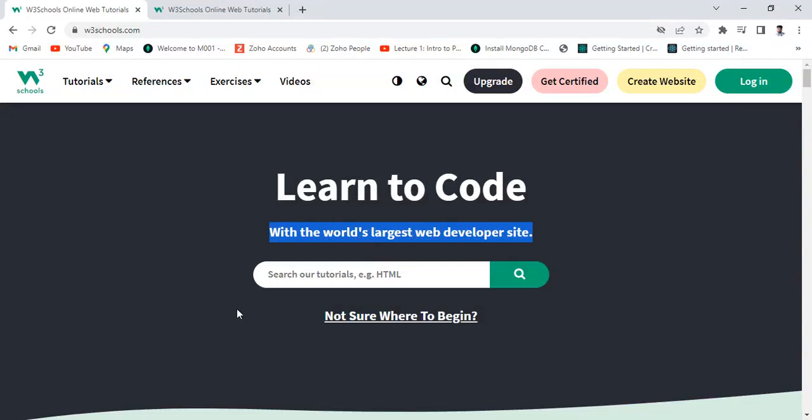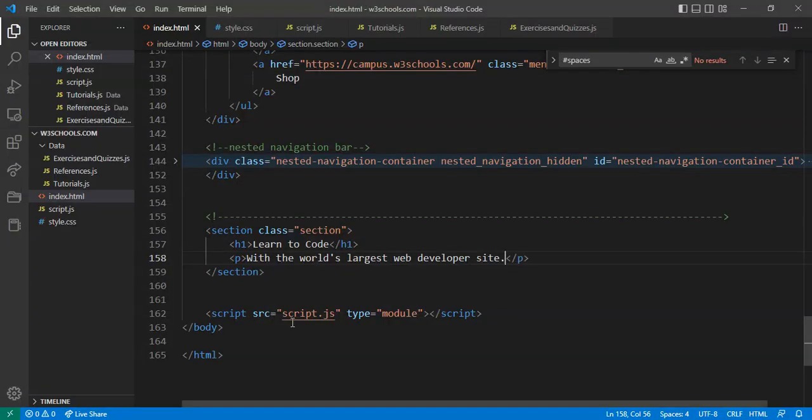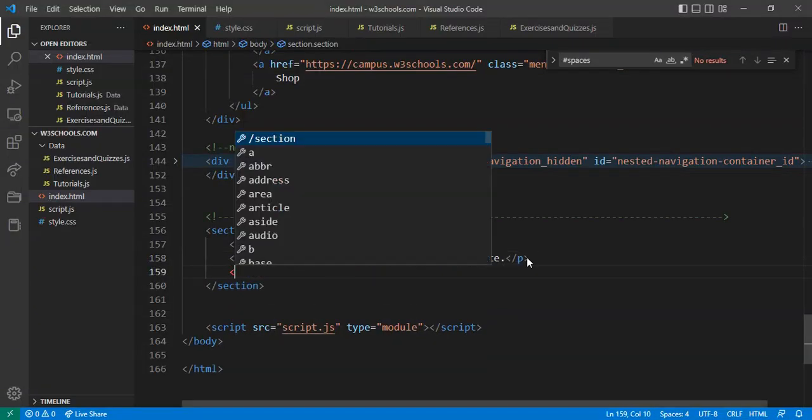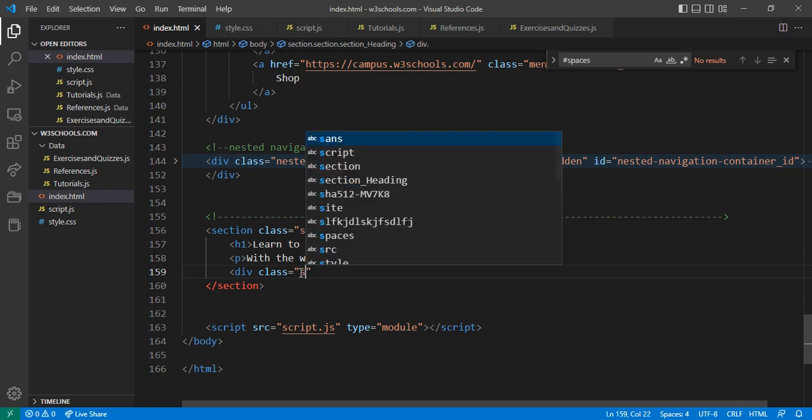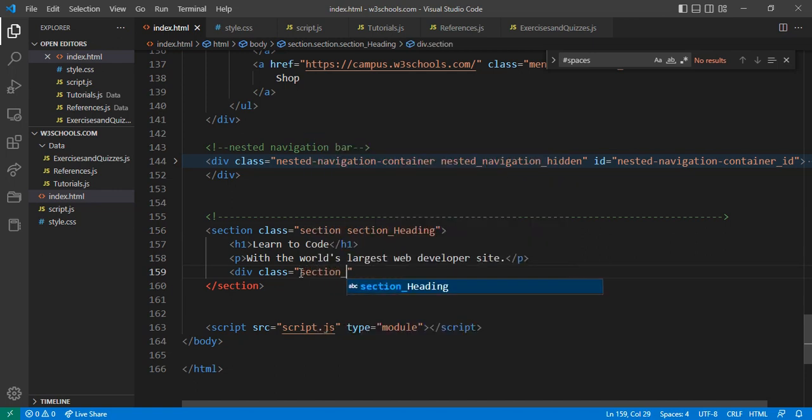After that I want to make this input box. For that, I can make a div and give the class name, I think section top, or we can give section heading. Inside that I give the section heading, and this will be the search.